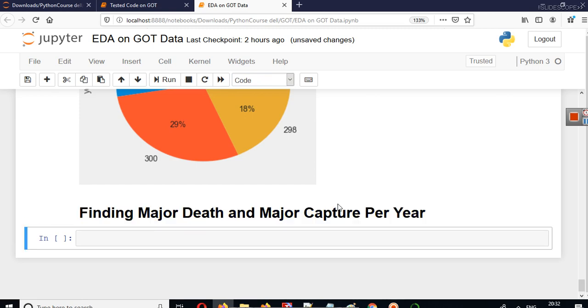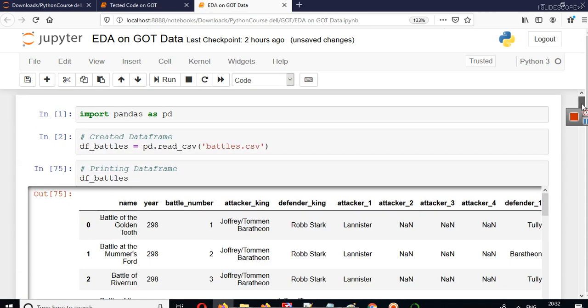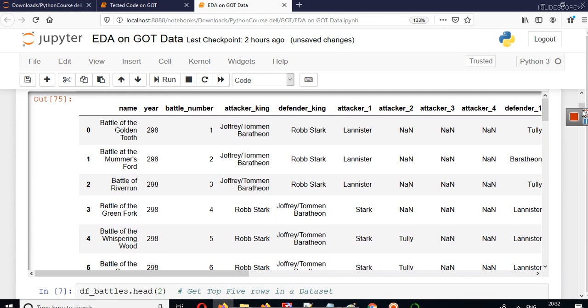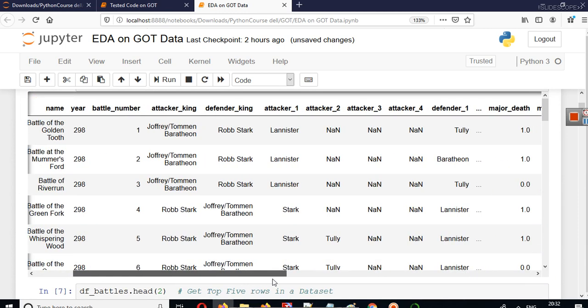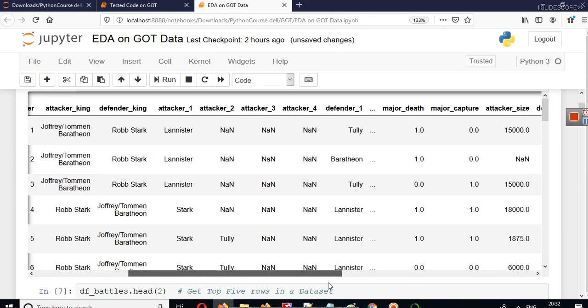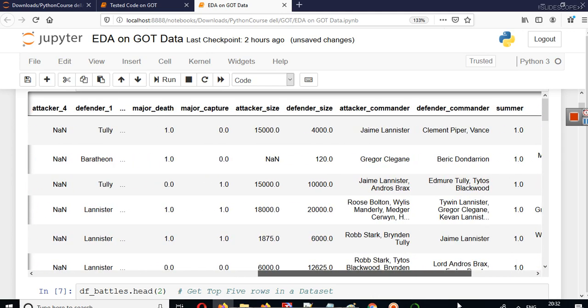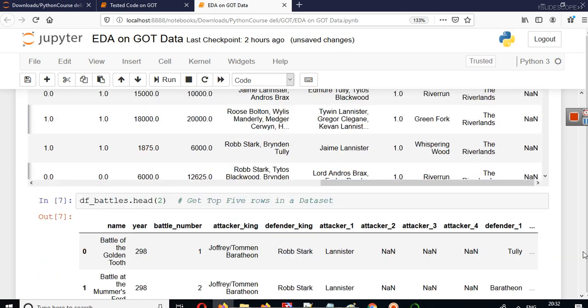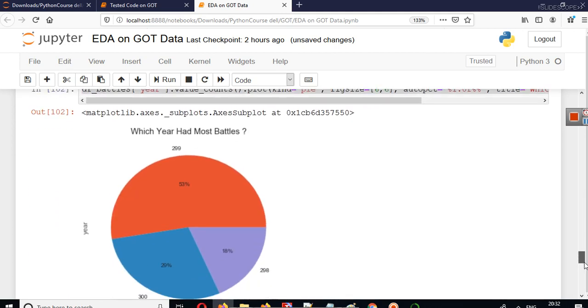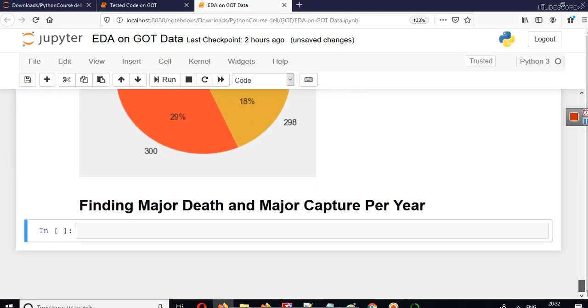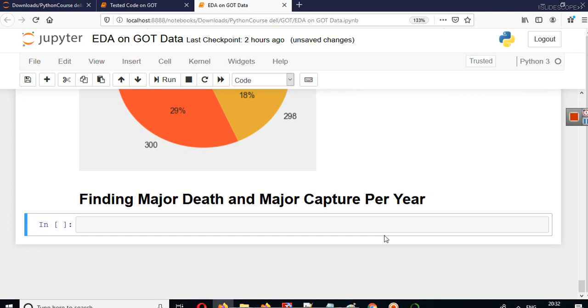In our data set we have battle number, attacker, defender, major death, major capture, army size and things like that. I will explain how to find major death and major capture per year. Here we have to use some functions like groupby and sum, and selection of multiple columns, and things like that. If you are learning Python pandas, this will help you get more knowledge and more control over Python pandas.